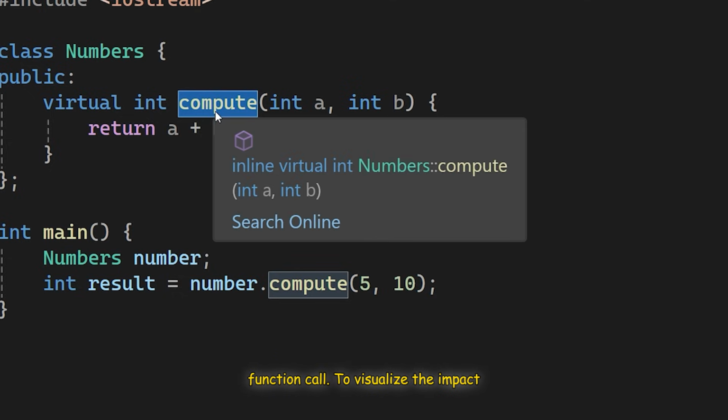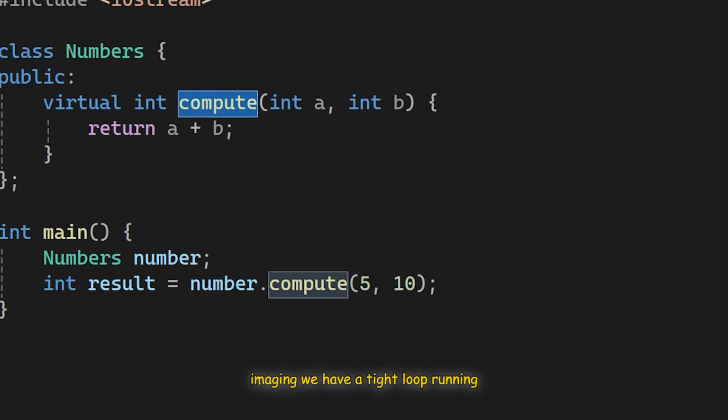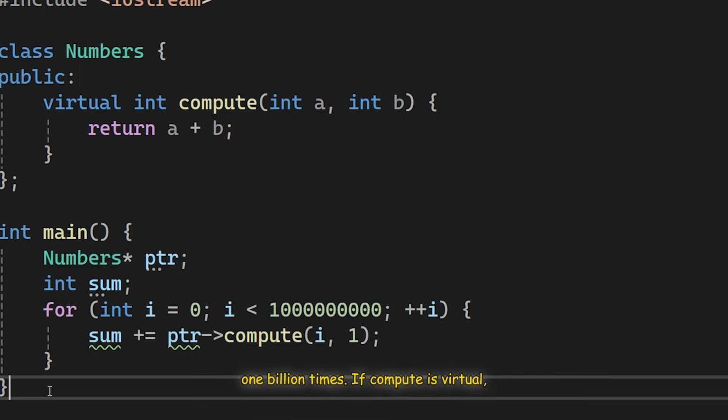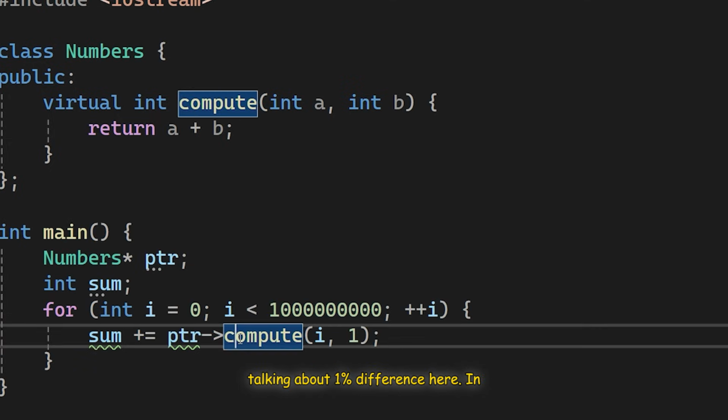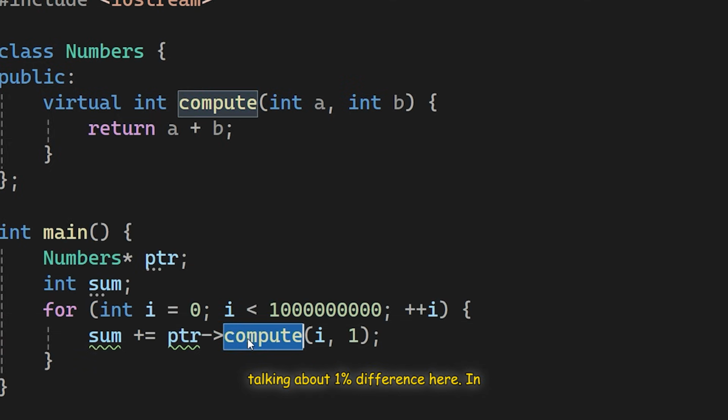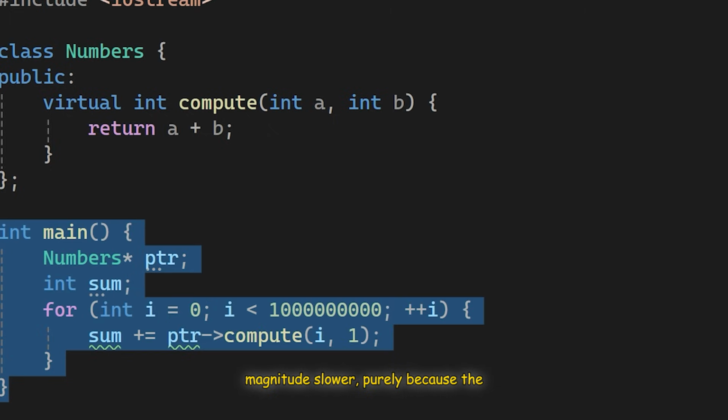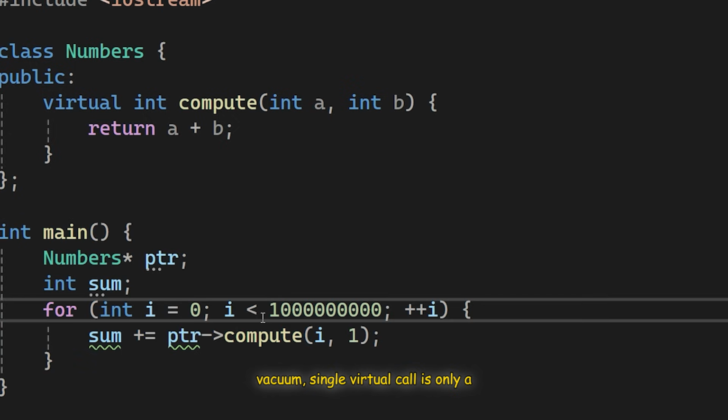To visualize the impact, imagine we have a tight loop running 1 billion times. If compute is virtual, then the compiler has to generate a function call, a table lookup, and a return for every single iteration. We aren't talking about a 1% difference here. In tight loops with small functions, the virtual version can be orders of magnitude slower, purely because the optimizer's hands are tied.